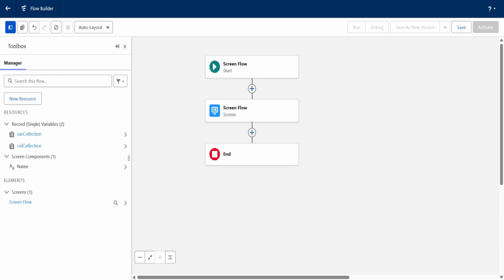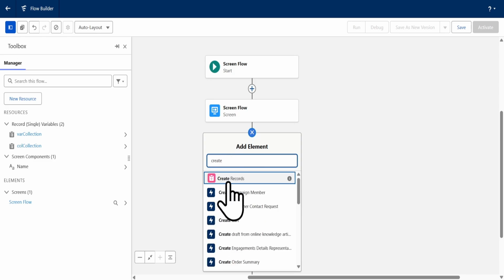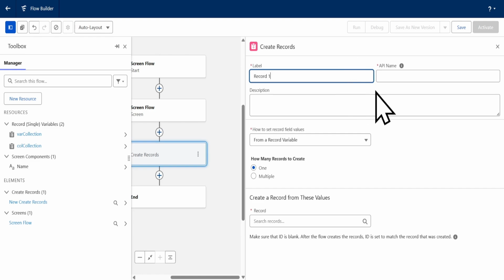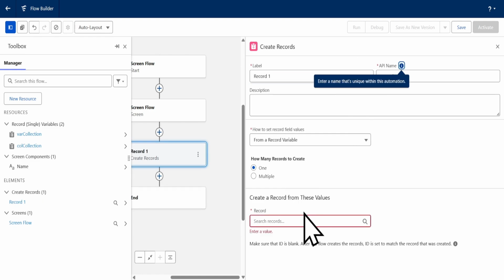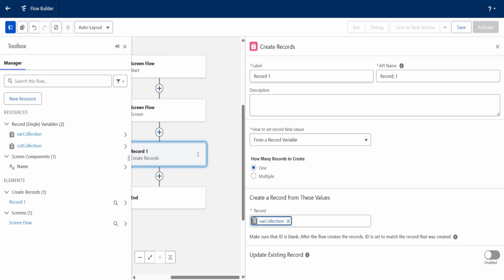Next, add another element and choose Create Records. This action takes the data you've captured and writes it into Salesforce. Enter a label and let the API name auto-populate. Select the contact record variable you created earlier, for example, var contact, so the flow knows which fields to use when creating the record. Add the last element and choose Get Records.